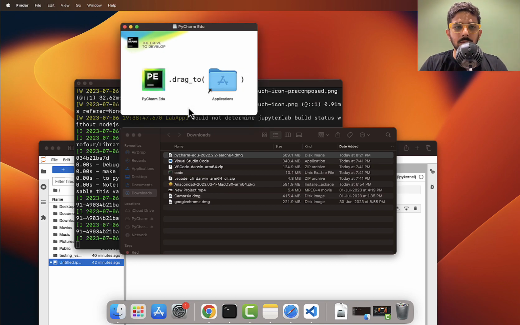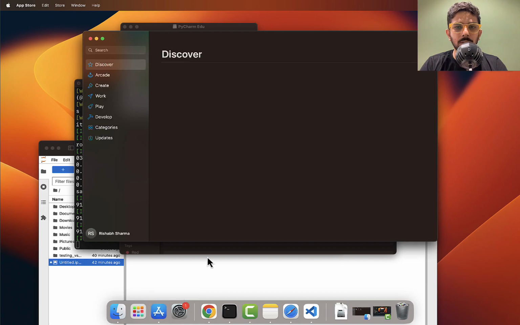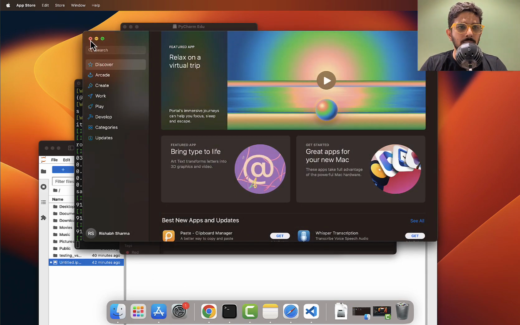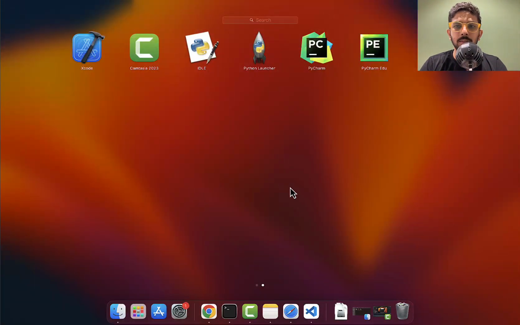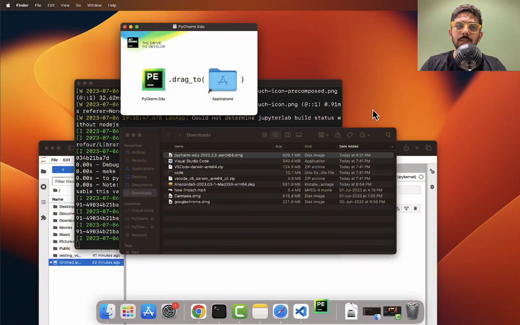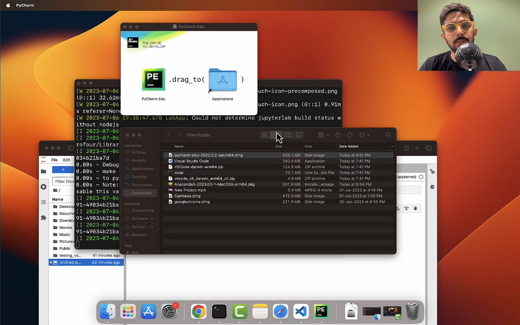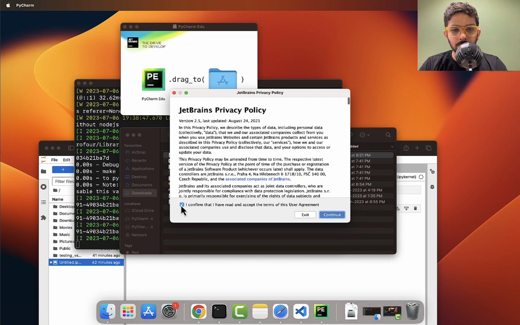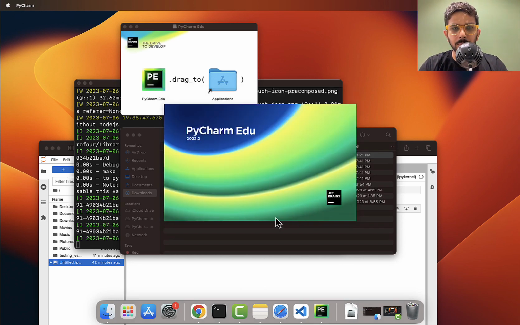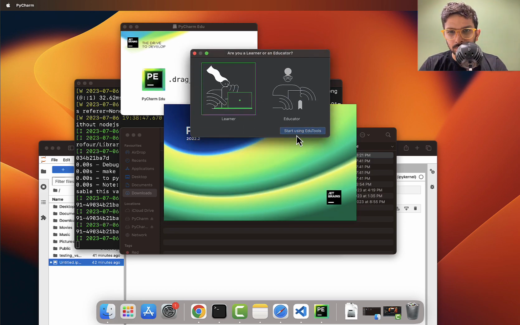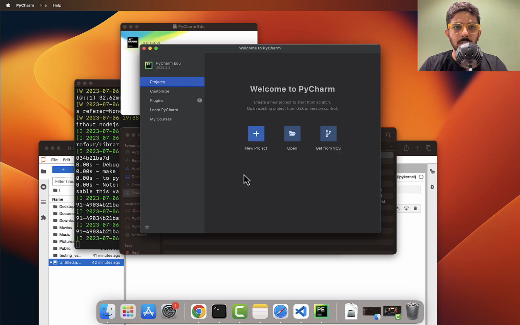Okay, so it is installing, it's done. Let me go ahead. Oops, sorry, this is not the correct thing. Yeah, click here. Yeah, this is the one we need. That is the community version. Let's open it. You have to accept the policy, continue. And now what you can do is learner educator. You can say learner, start using this one.